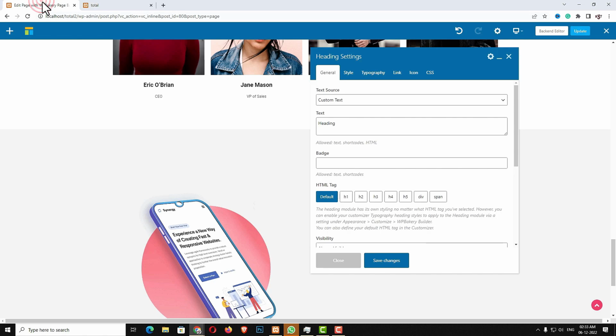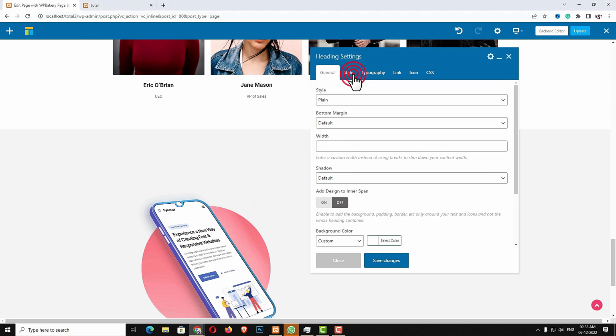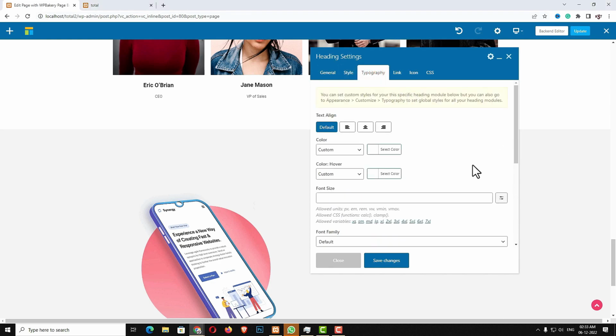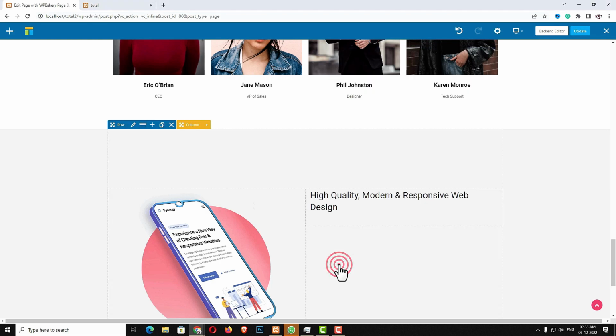Copy it, come back here, and here actually I have to mention that. Make it H2. In the style no need to change anything. Directly come back to the typography. So in the typography, font size I think 4XL will be enough. Remaining everything I am keeping as it is. Let me save it. After that close it.